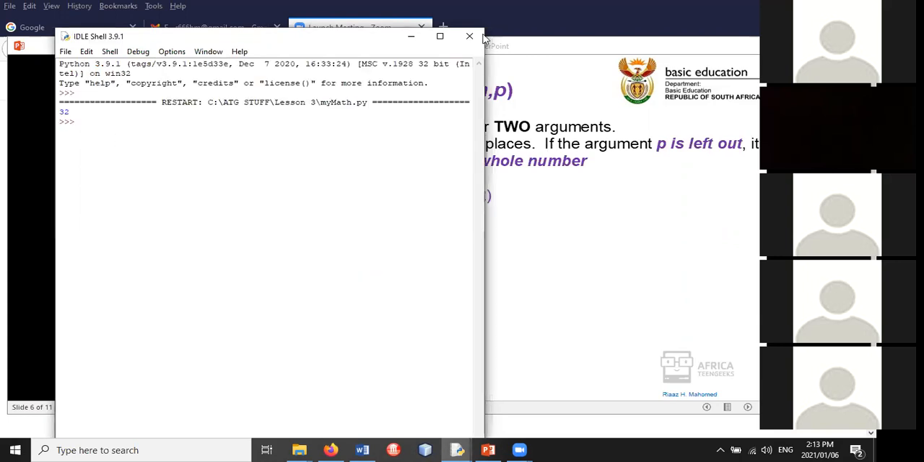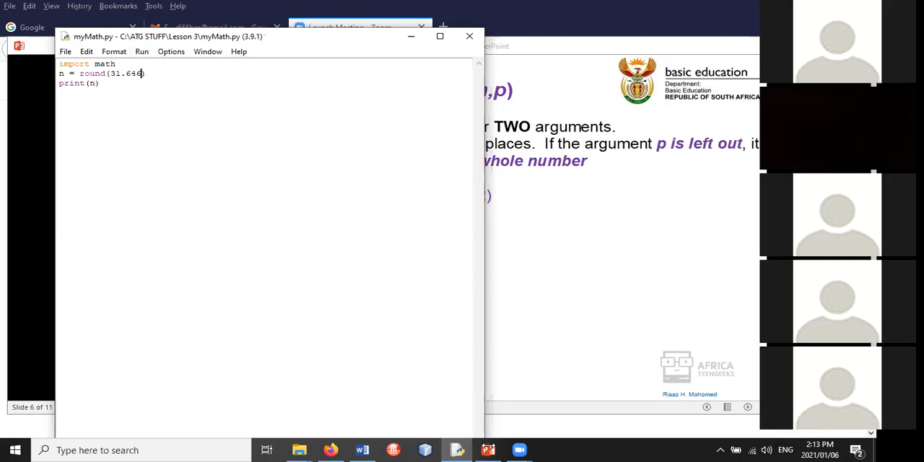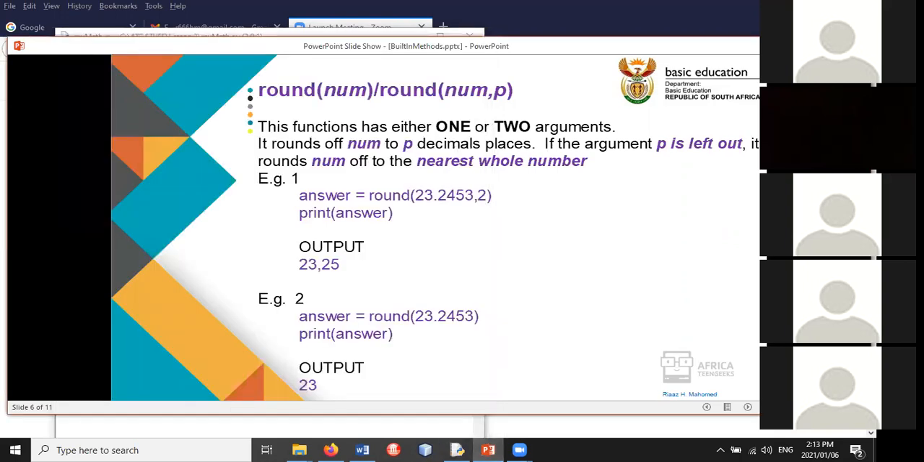And it rounds it off to the next whole number. Right. So remember, with the round, we can either have one argument or we can have two. If we have one argument, it rounds it off to the nearest integer. If we have two arguments, the P represents the number of decimal places.